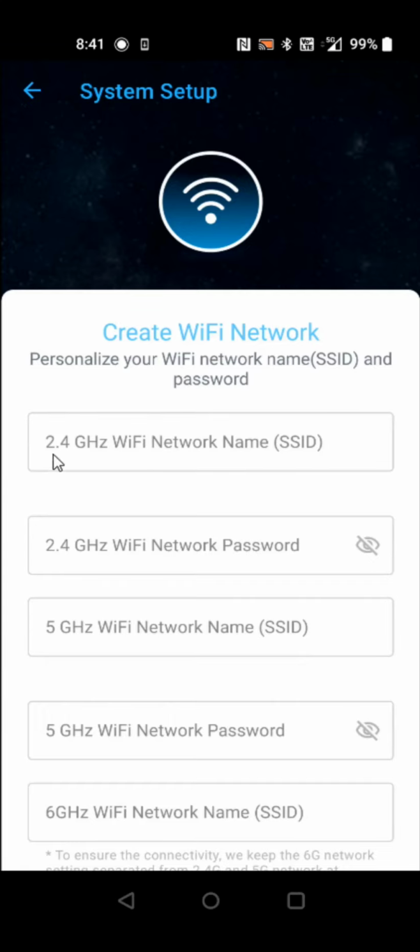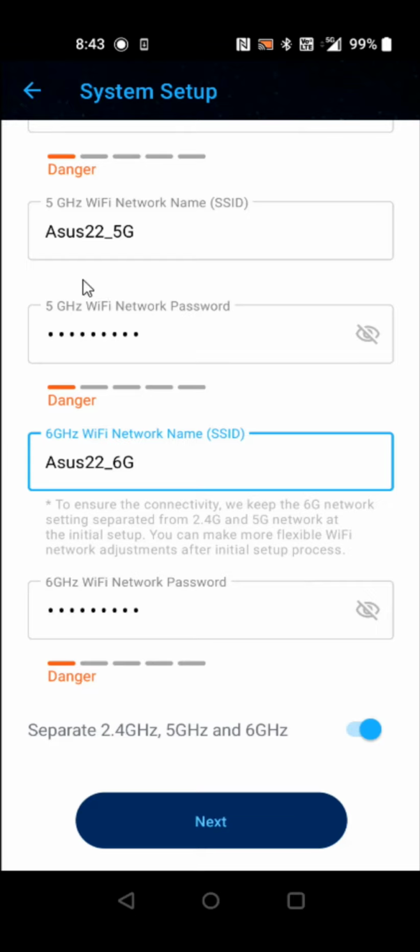And my wireless router has 2.4 gigahertz, 5 gigahertz, and 6 gigahertz networks. So I can create a name and password for each of these. And to make it easy, I'm going to have the password the same for all of these different networks. And I'm going to name them pretty similar things. So I have Asus 22, Asus 22 5G, and Asus 22 6G as the names for these different Wi-Fi networks. And again, my passwords are all the same between them. So then the next thing is clicking next here at the bottom once you have those names and passwords set up.